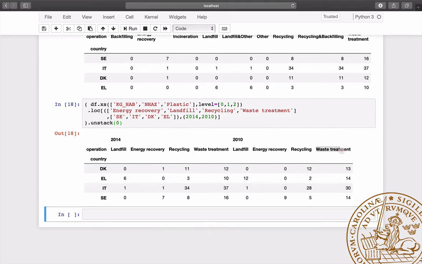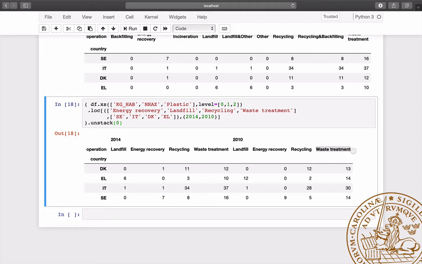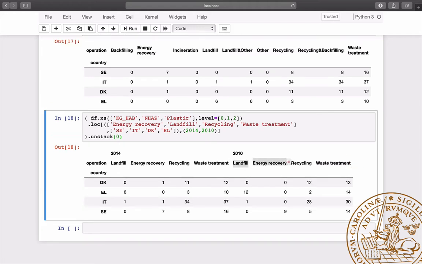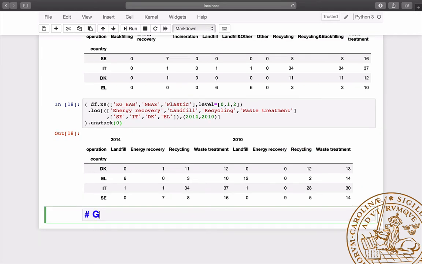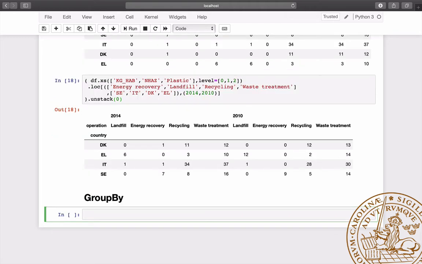The column waste treatment stores the total mass of processed waste. It would be convenient to express the masses as percentages of the total. The transformation can be done using group by. This method splits the data frame into series, or smaller data frames, along specified rows or columns.